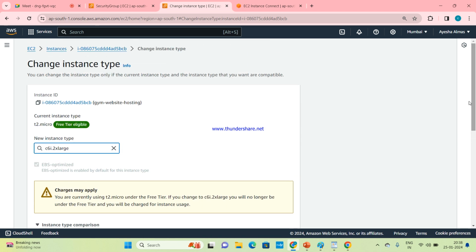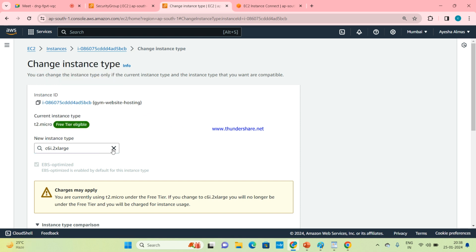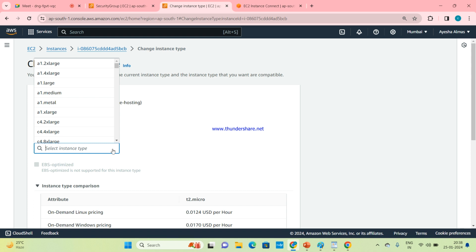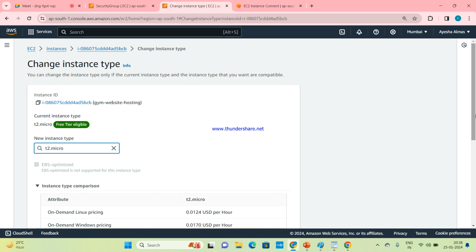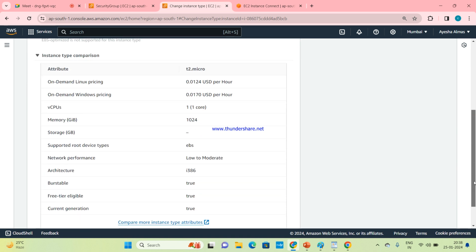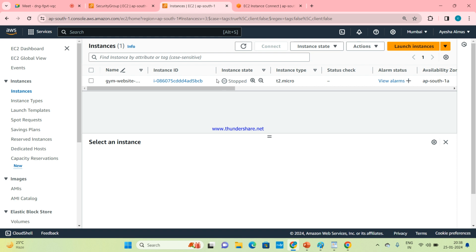I'm not applying here because other instance types are not free. We are using T2 micro because it's free. Other instance types are charged. That's why, just for your information, this is how to upgrade the instance type. First, you need to stop the instance. Clear, everyone? How to upgrade the instance type?